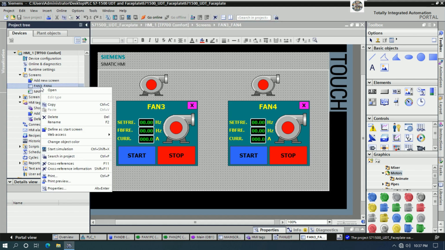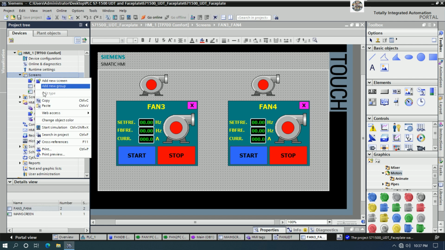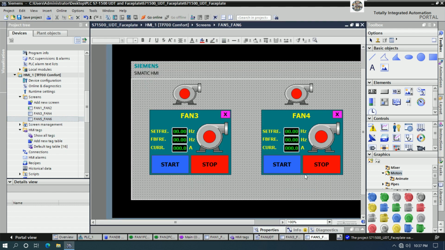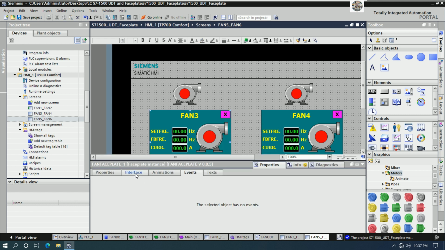And then we can copy and paste for fan 5 and 6, right? Okay, this one I will rename as fan 1 and fan 2, yes. And this one we can rename as fan 5, right?